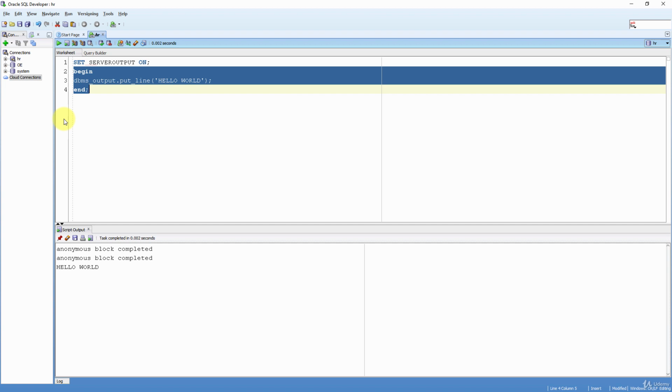You will see the anonymous block completed text anyway. This means your code has worked. If there are any errors, this would be printed anyway, but this time with the error text. You must probably know about the script output area in here. This area shows all the outputs, messages, and error text in our anonymous blocks.